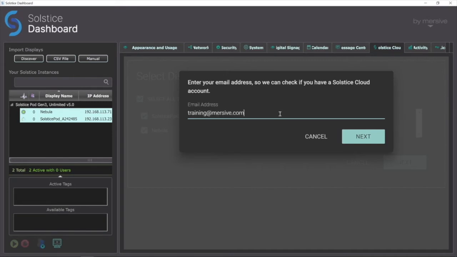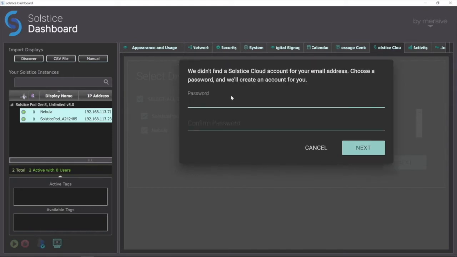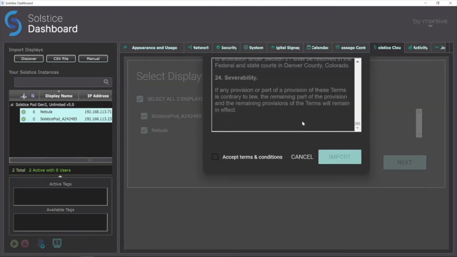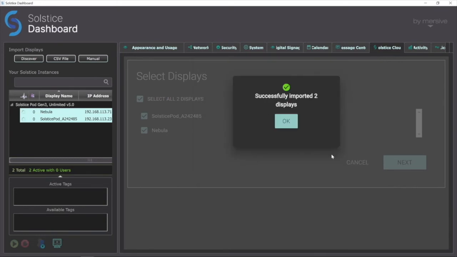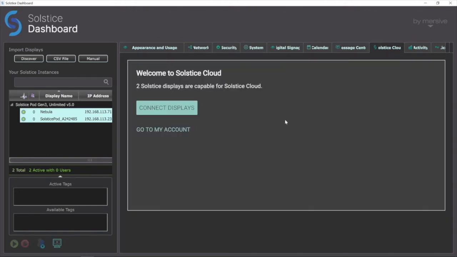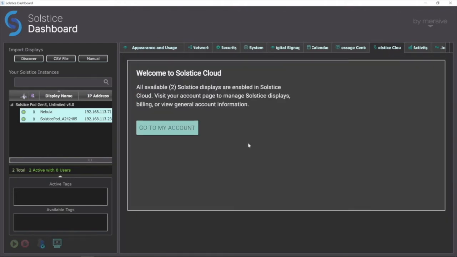If no Solstice Cloud account is associated with the email address entered, you'll be prompted to create your password. Enter a password, confirm the password, then click Next. Read through the terms of service, and if you agree to the terms listed, click the Agree checkbox, then click Next. A notification confirming the pods have been added to your Solstice Cloud account will appear. Click anywhere on the notification to proceed.